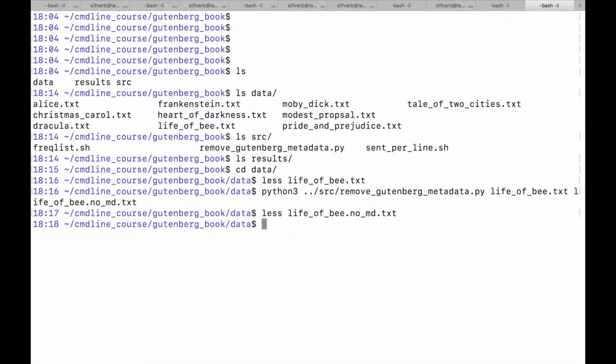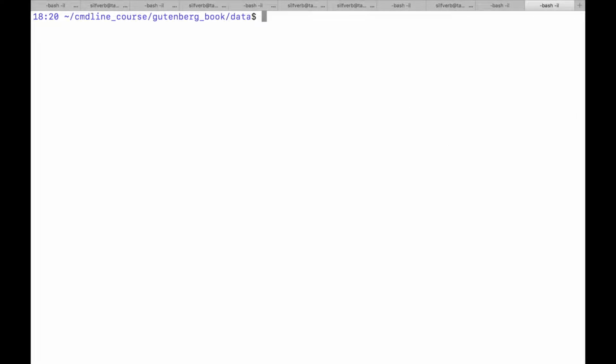Okay, so then we have these 2 separate tasks. We need to feed the nomd file to the freqlist.sh to produce a frequency list, and to the send_per_line.sh script to produce a sentence per line file. So both of these are used in a very similar way.